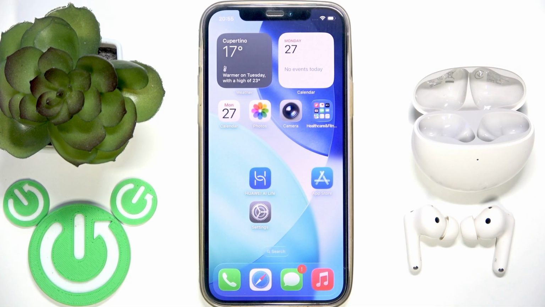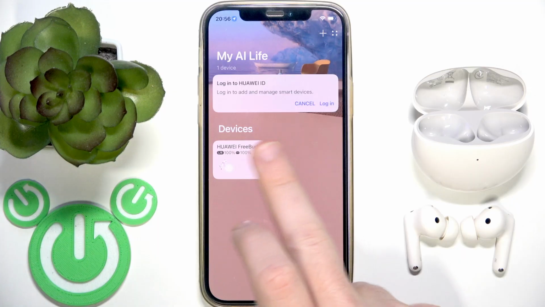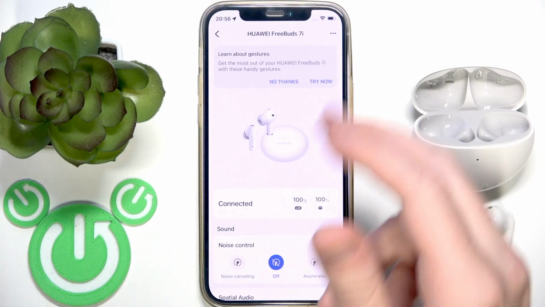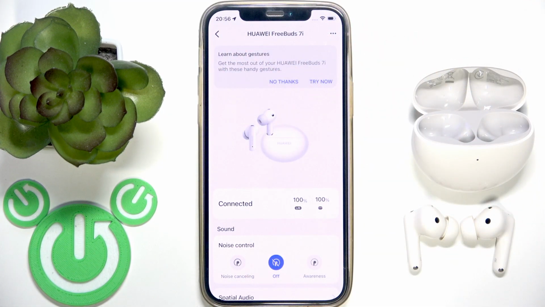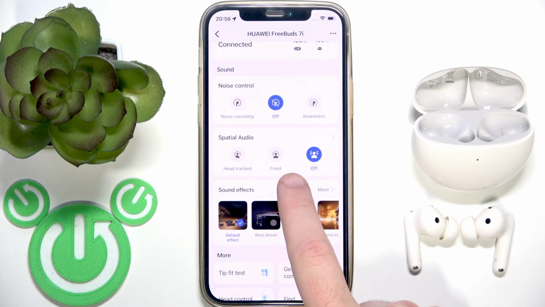You have to start by opening the HUAWEI Live application, but on iOS you can also use the HUAWEI Connect app. Open it. Then in Live we need to tap on the earbuds. And in the main headphones menu, scroll down and click on sound effects.